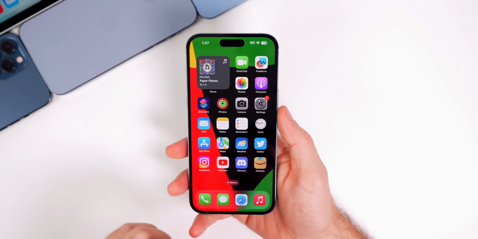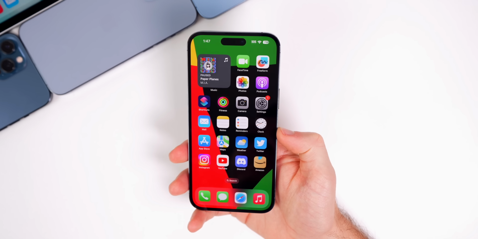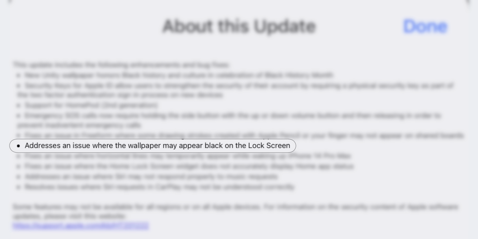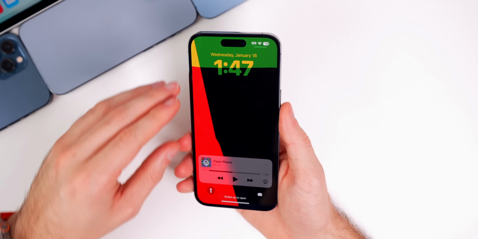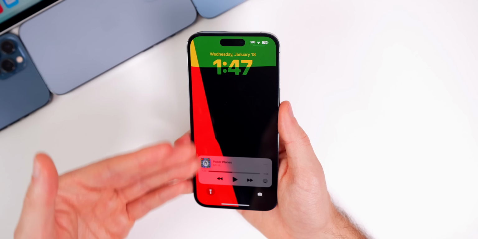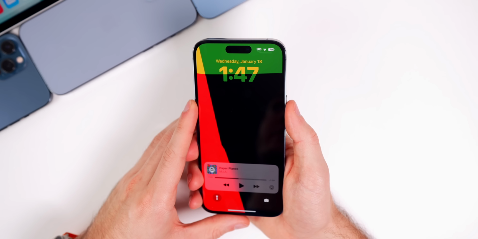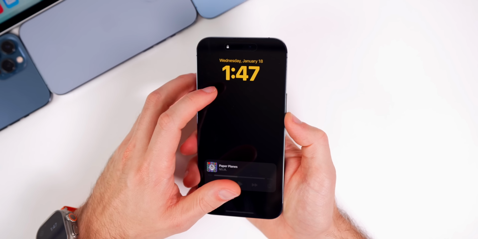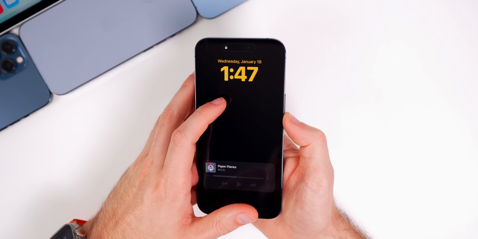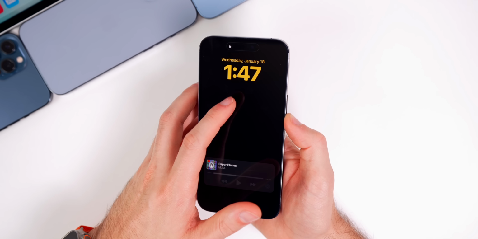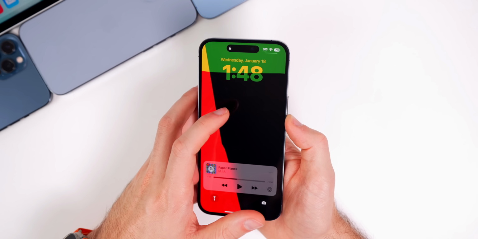Apple also mentions quite a few bug fixes in this update. So we have a fix for the black lock screen bug. That was a bug that I've talked about so many times on the channel where my lock screen would just turn black. It would actually change the home screen as well. And that has been fixed here in 16.3. I also just noticed, by the way, with this wallpaper, with the always on display right here, even when it's all black, you can see that the time is yellow, which is pretty neat.